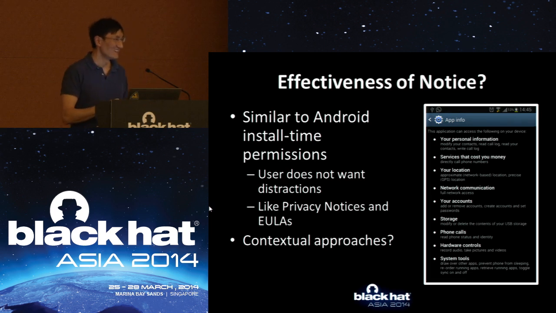Because this thing is getting in the way of you installing the app, right? Users are not here to try to analyze the privacy ramifications of this app. They just want to install the app and do what they want to do, right?